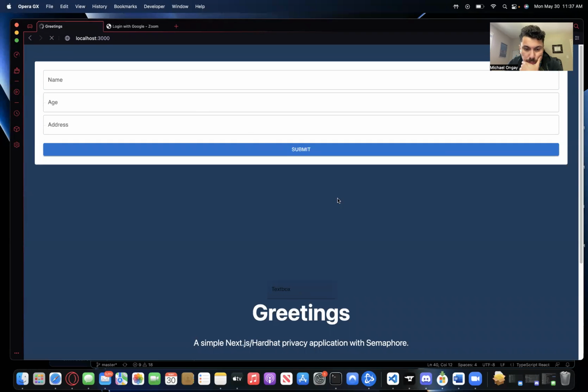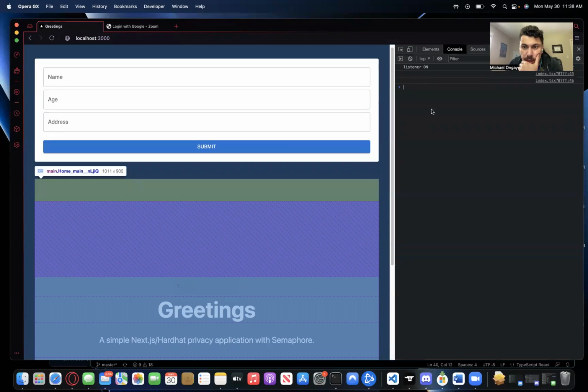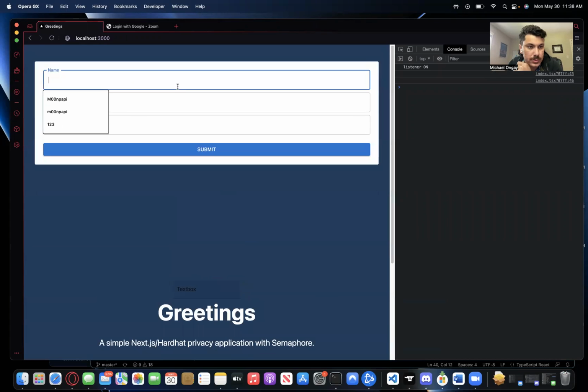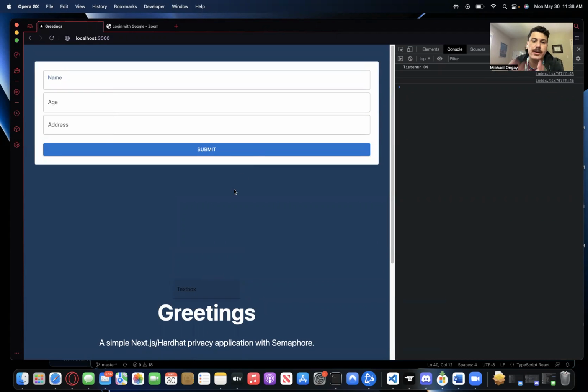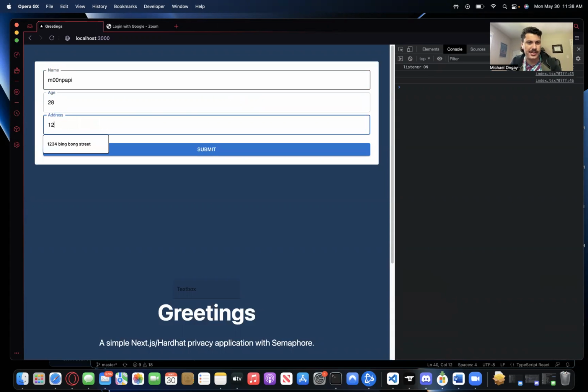All right, so we'll do a little refresh. We'll inspect so we can see the console here on the side. First thing we're going to do is display bad information. Let's just try to enter nothing. Okay, cool. So here it yells at us. It says, "Hey, you gotta do stuff." So we're going to put Moon Poppy. We're going to put I am 28, and then this is my address.